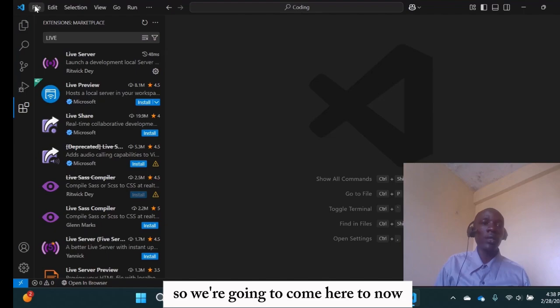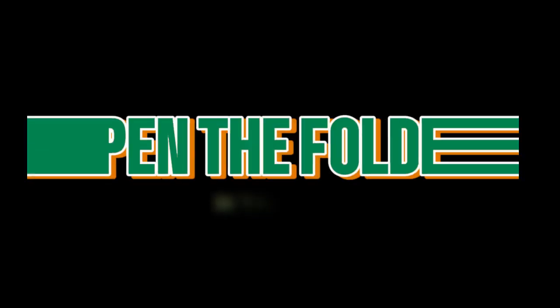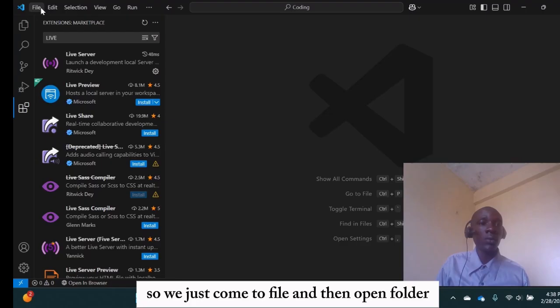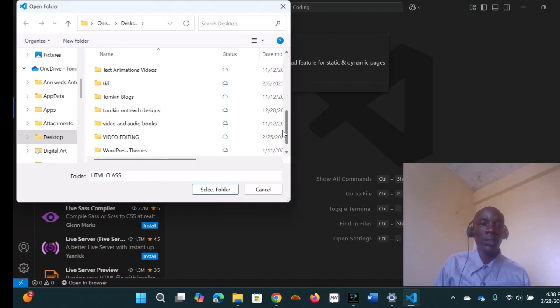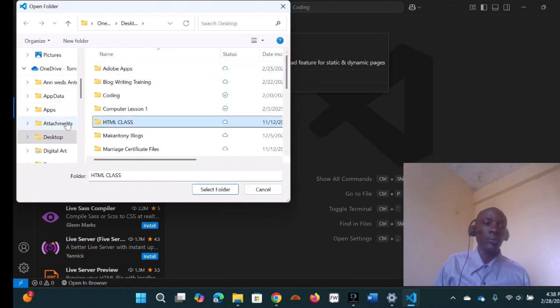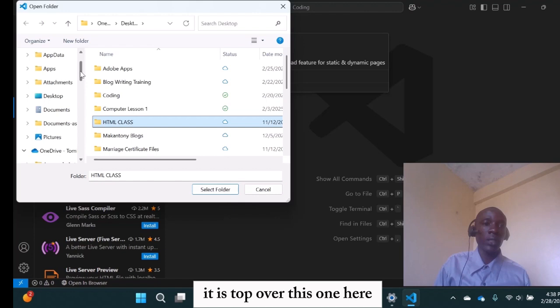So now we want to open the folder in VS Code. We just come to file and then open folder, and then we look for our folder. It's on the desktop of this one here.